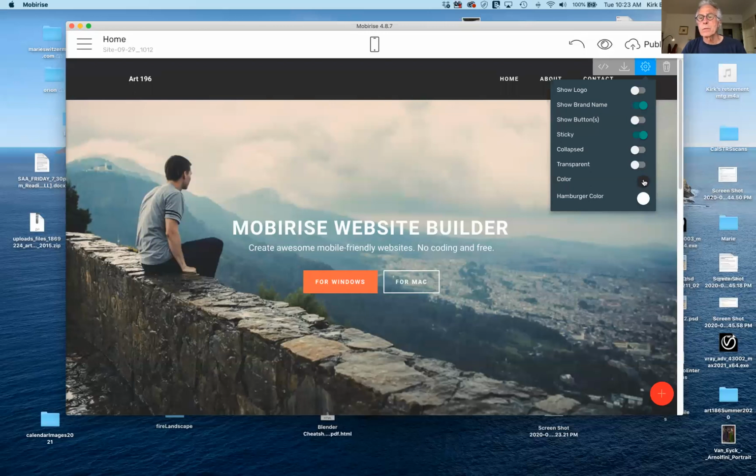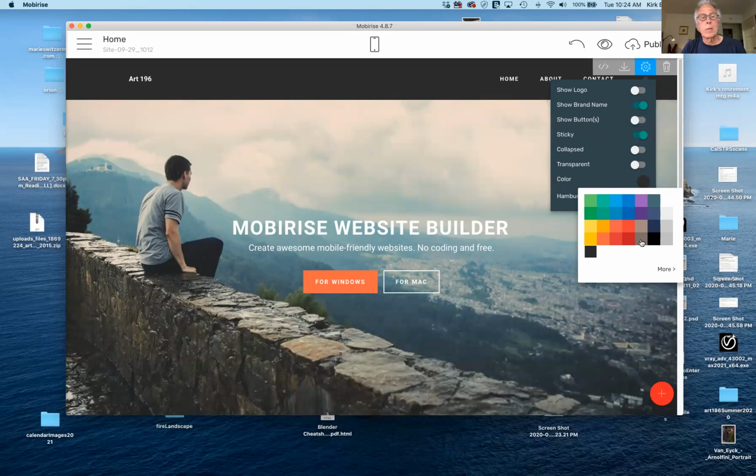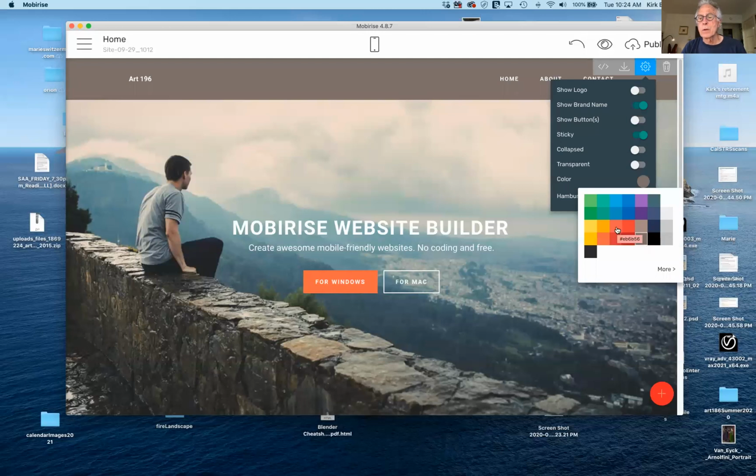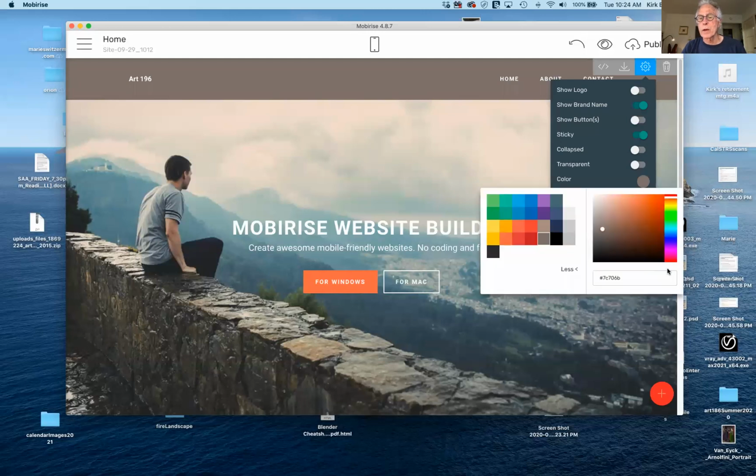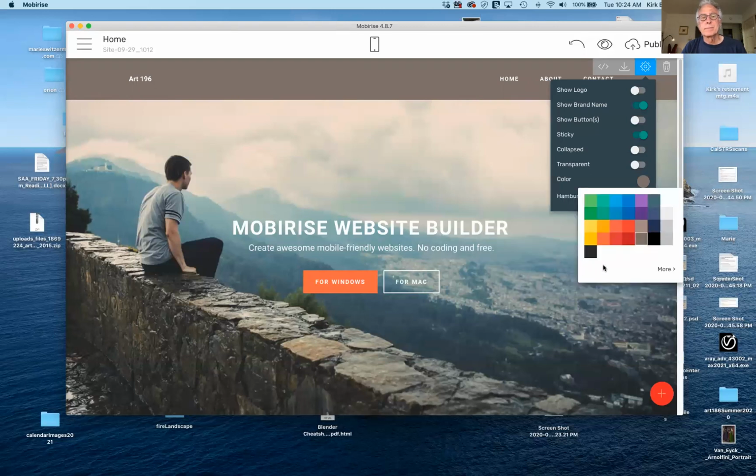So right now, the default is this black or deep gray. Maybe I want a medium tone gray. So let's try that. Okay. Or maybe I want an orange, or maybe if I want more, I can click in here. And if you want to put in a hexadecimal number or pick, you know, a web safe color, you can put that in there too. Okay. So let's leave it the gray for right now.